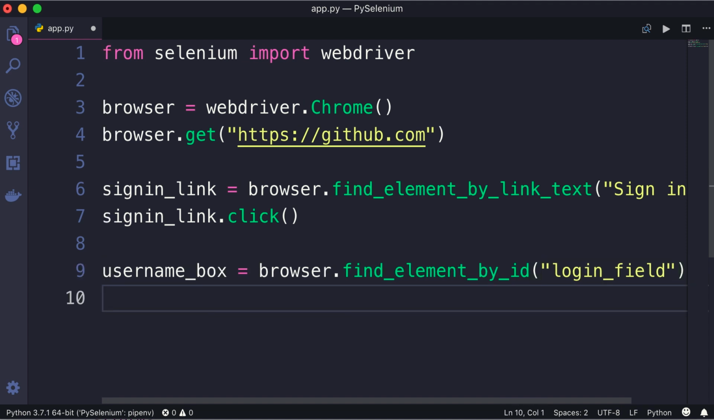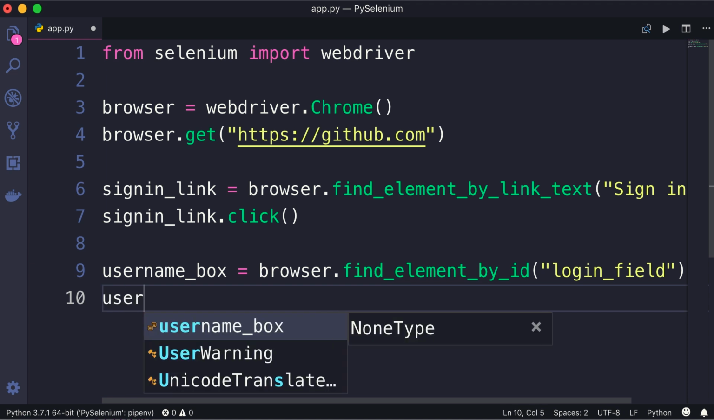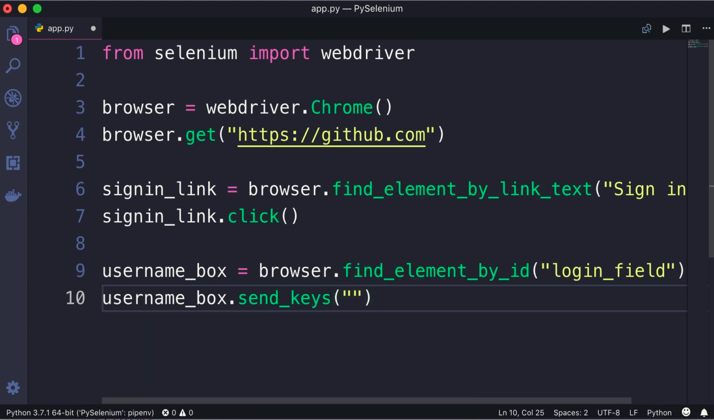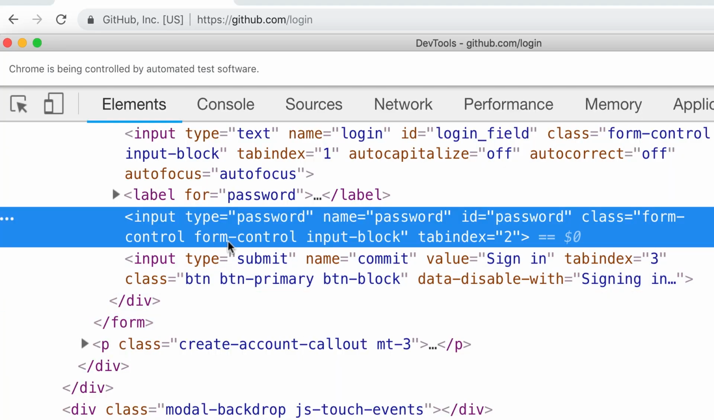Okay. Now we want to fill this out. So here we have a method called sendKeys that simulates a user typing in a text box. So username box.sendKeys. I'm going to type this username Ninja Coder 22. Now, similarly, we need to fill out the password field. So here's our password field. And as you can see, the ID of this field is password.